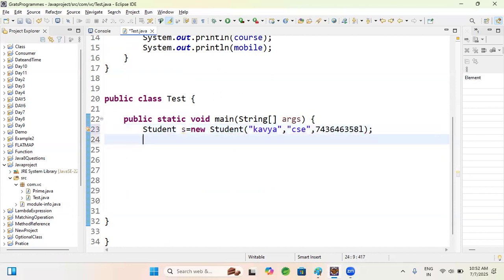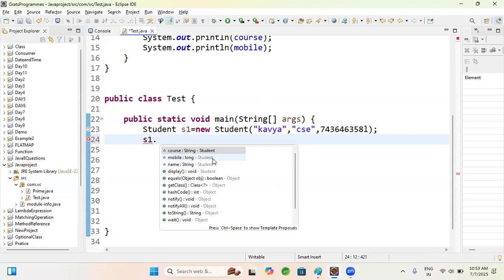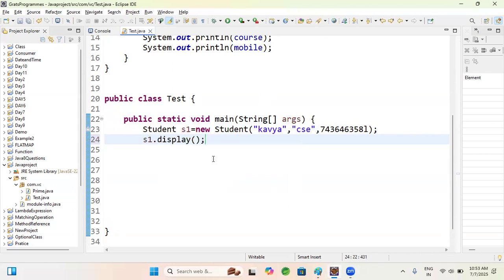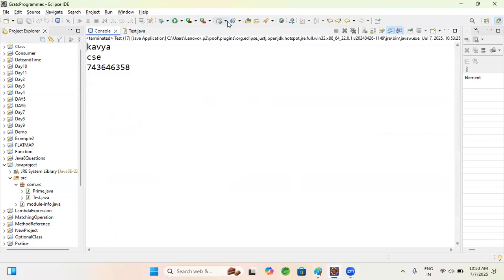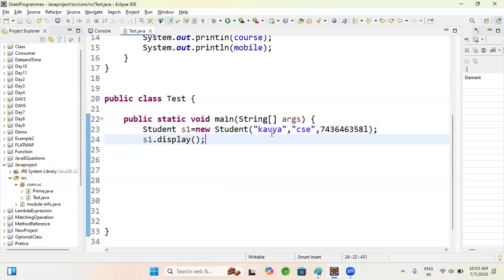I have taken one student, S1, initialized with a name, course, and then her mobile number. Let us print. To print, I have a display method, so object reference dot display method. Let us print now. I'm going to get an output of the name, course, and mobile number of Kavya. Now I have taken only one student's data.